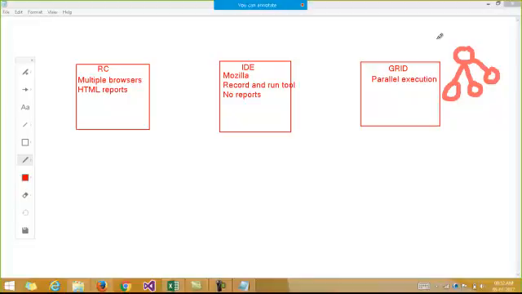Now, what is the advantage of the grid? It will save your time, since many test cases will be executing parallelly at the same time. Okay, so this is what the grid is. And right now we have just discussed the drawbacks of RC. So in order to avoid that, there came another component which is known as the web driver.